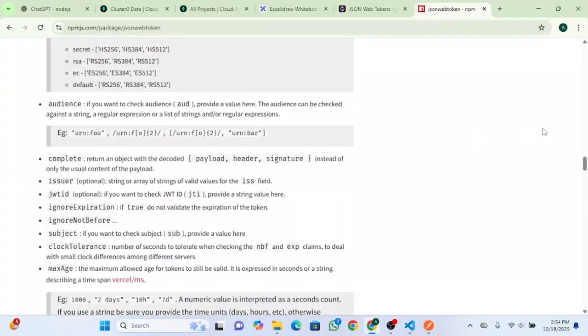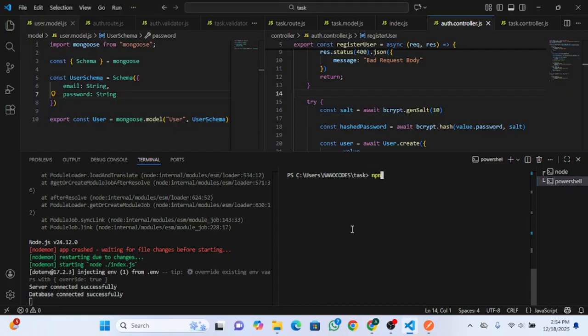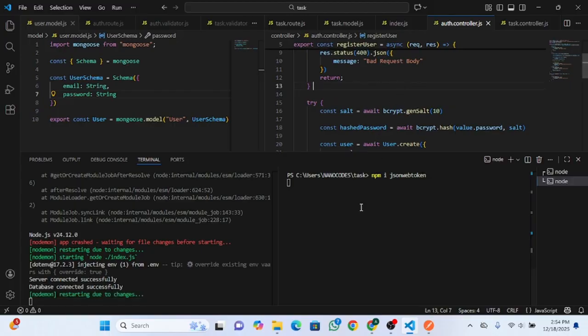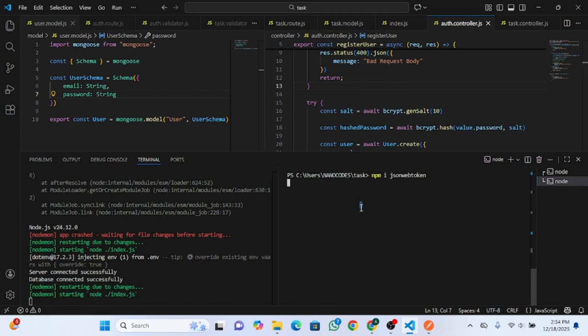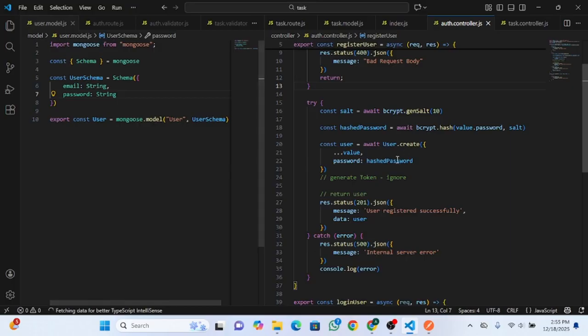So you have a lot. Let's start. So do npm install jsonwebtoken. It should be installed by now. Let's wait for it to install. So it is installed now.